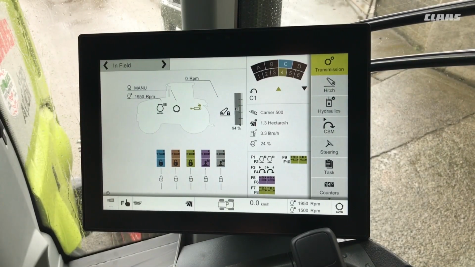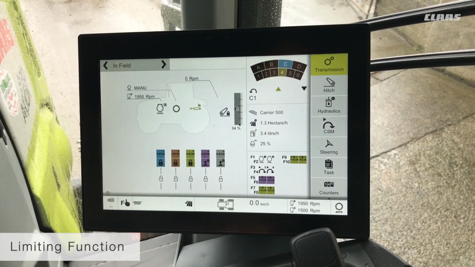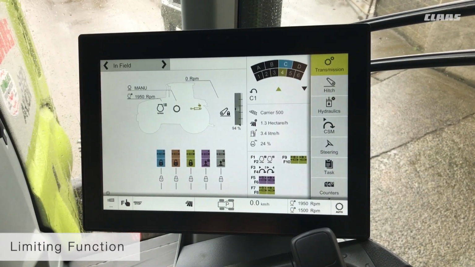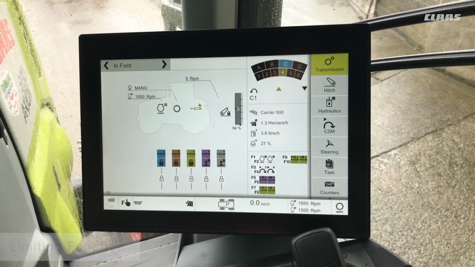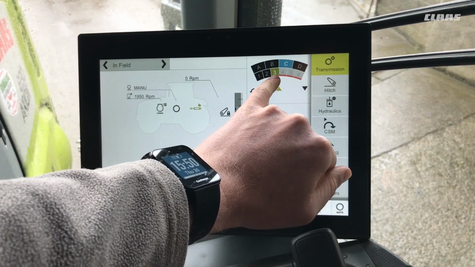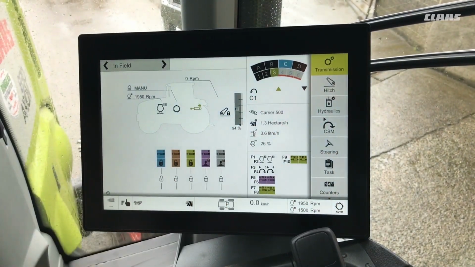A useful feature when working auto shift in field mode is the limiting function. So as you can see here, we're in gear C4, and let's just say that's too high of a speed for the field work that we're carrying out at the minute. So we don't want to go above gear C4, but we also don't want to turn off our auto shift. What we can do is, with one short push back on the C motion lever, you'll see here we've reverted back to gear C3, and a red bar has appeared under gears 4, 5 and 6.